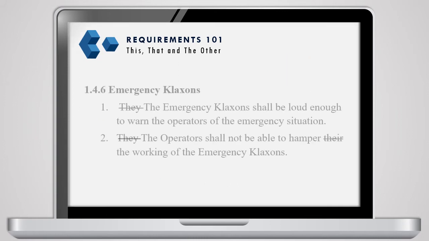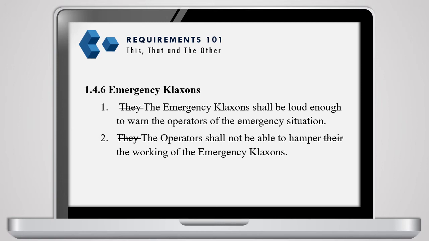Here's an alternative set with the pronouns replaced with the actual nouns. Now, they're still not the greatest of requirements, and we will continue to improve them in upcoming modules.